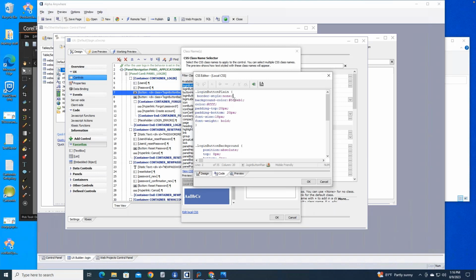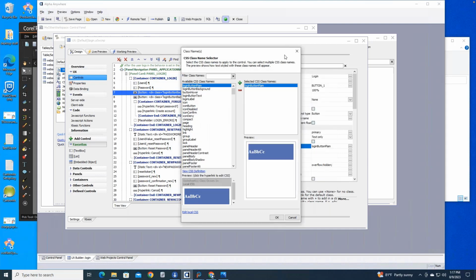I said I don't want it to have a border. I wanted the blue color that you see there. I want the text to be white. I added some padding so that there was some space between the text and the top and bottom and edges of the box. I changed the font size, and I changed the font weight to bold. I didn't need to bother changing the font family. That's already inherited by the style, and it already looks pretty good. So that's all it took to make that change, was creating a new class.